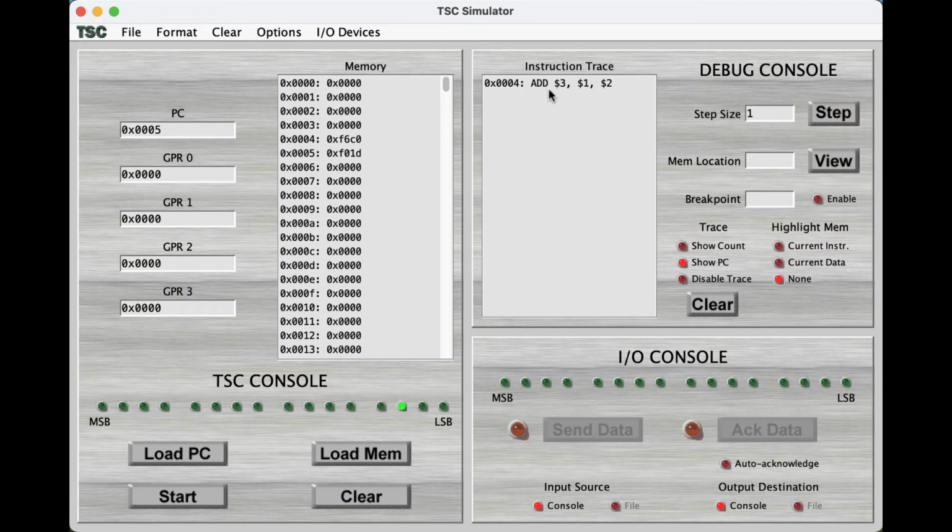And this instruction is the add instruction, and it wants us to add register 1 and register 2 and put the result into register 3. I'll show you where you can look that up later. And then we'll go ahead and click step one more time. And that's the halt instruction that tells our CPU to stop executing the next instructions.